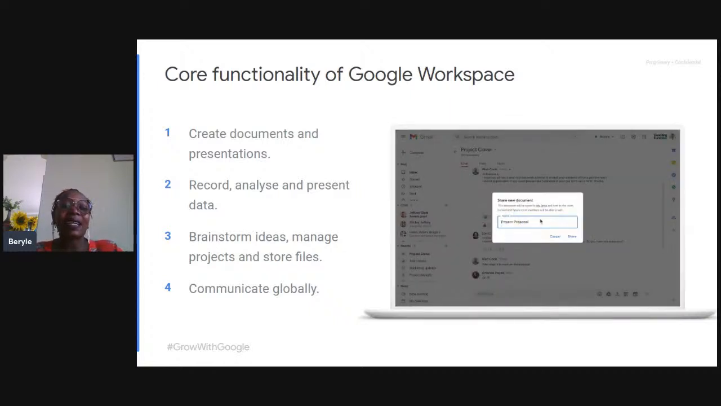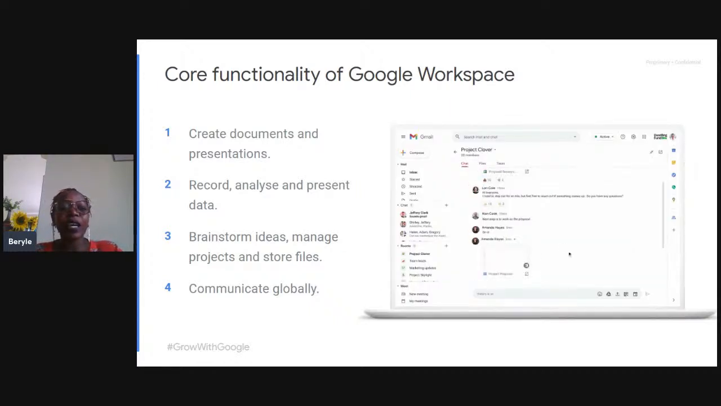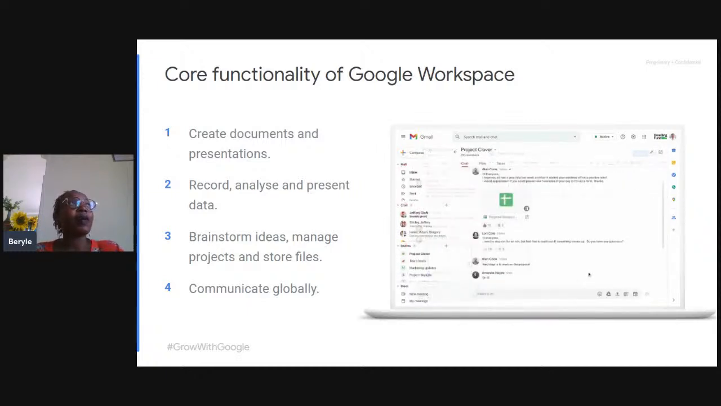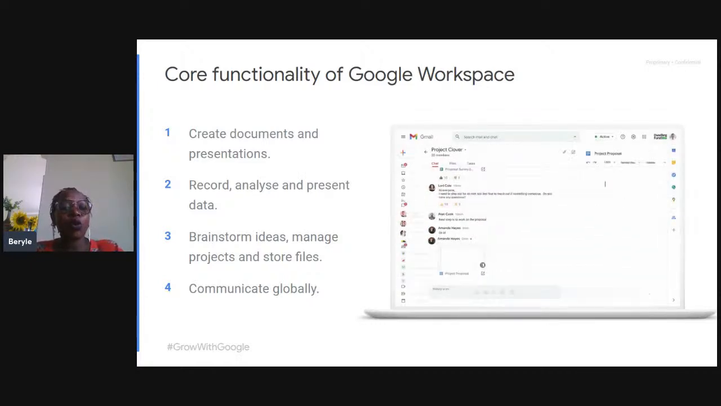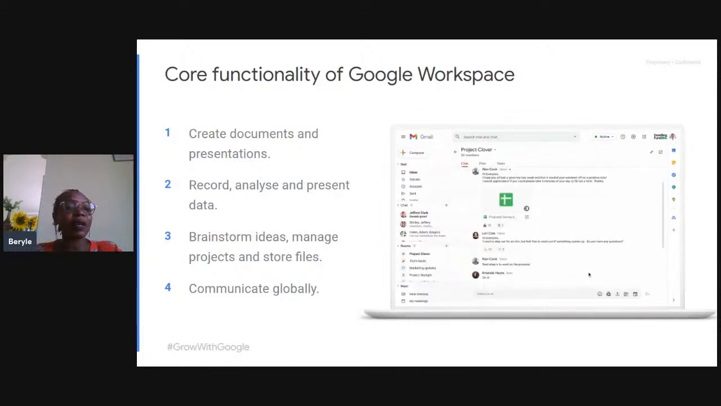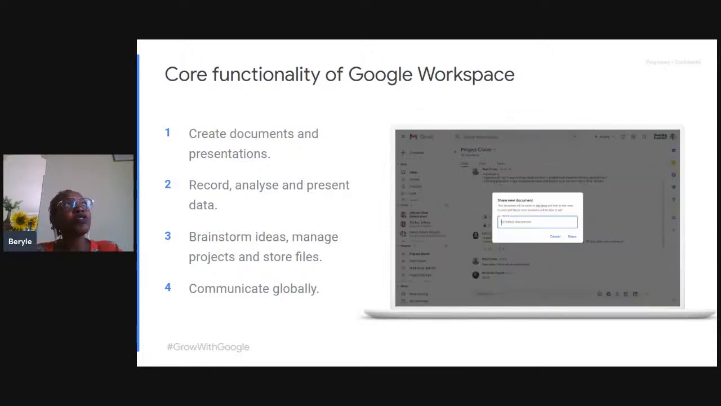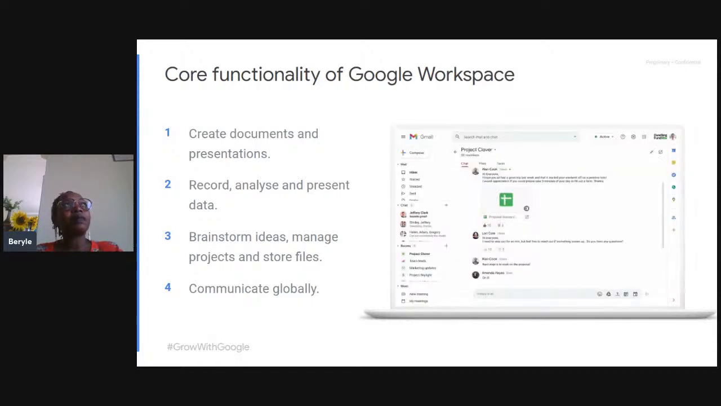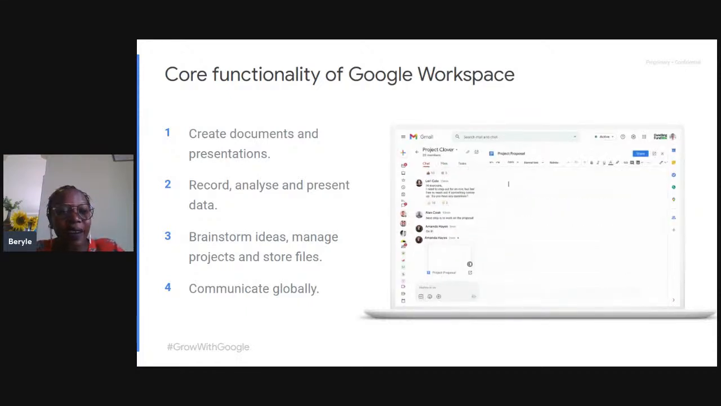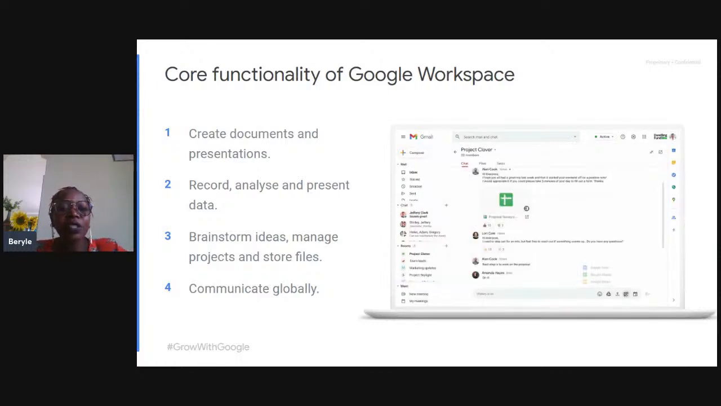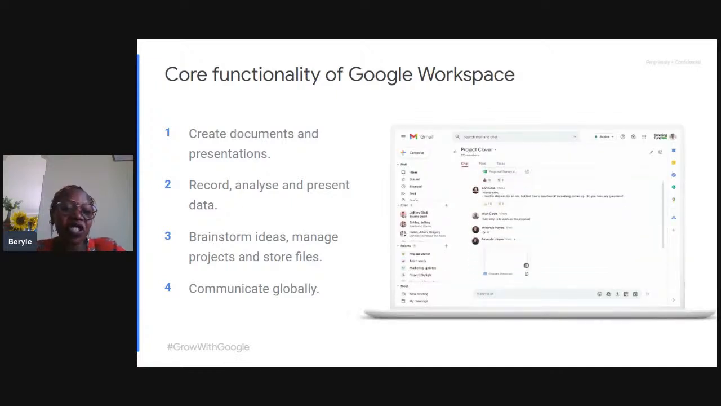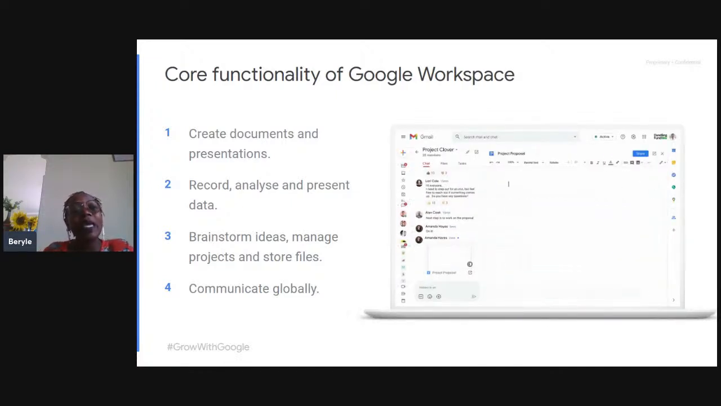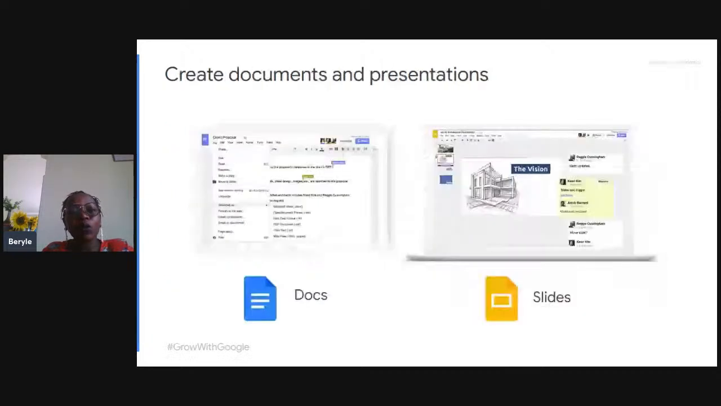And then you can also record, analyze, and present data. You can use Google Sheets for this. You can use Google Forms for this. And then you can brainstorm ideas, manage projects, and store files. For that you can use Google Drive, Jamboard, and Google Currents. And then you're able to communicate globally, with Google Hangouts or Gmail. So those are the four main core functionalities of Google Workspace.